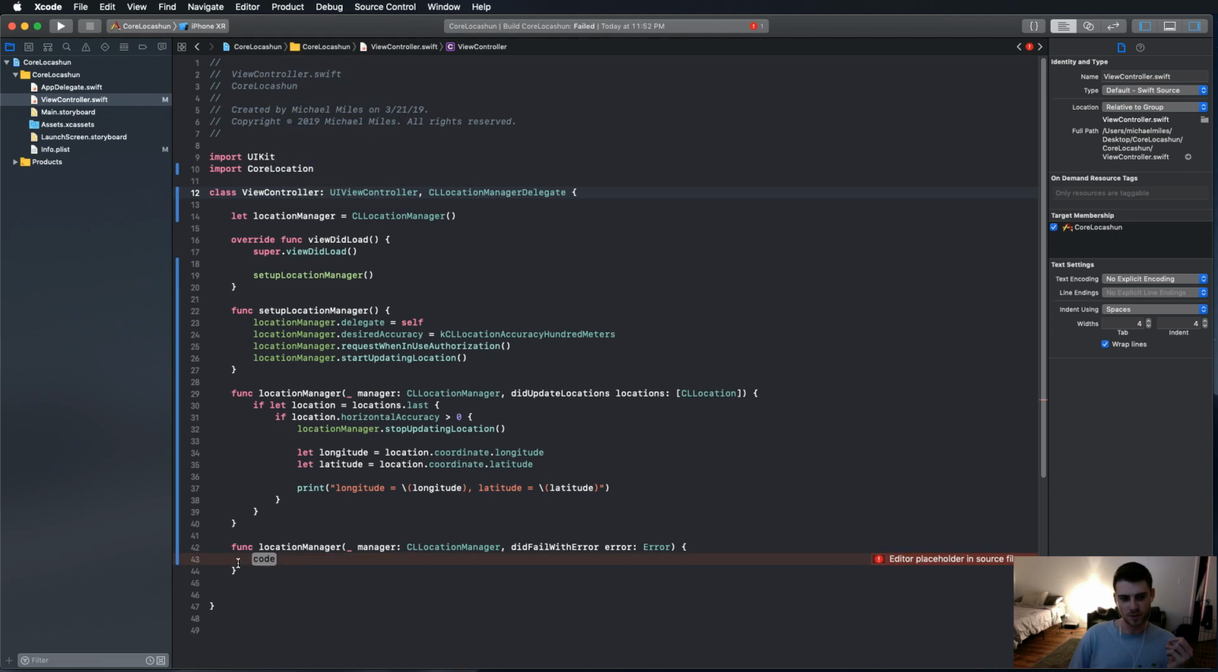So this one's going to fail because I have a placeholder here. But go build it just to make sure that it realizes that this is indeed a delegate of Core Location. So didFailWithError is pretty self-explanatory. We're just going to print. It automatically knows if it failed with an error. So we're just going to say location update failed, and we're going to put the error that I got from right here in there. So that all looks good. Let's build and run.